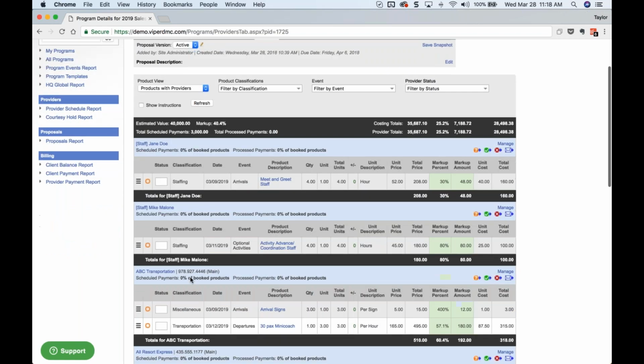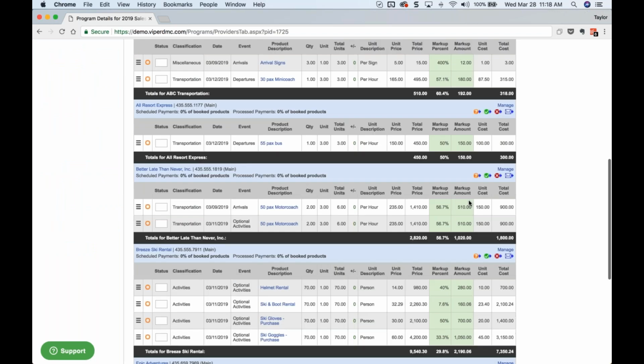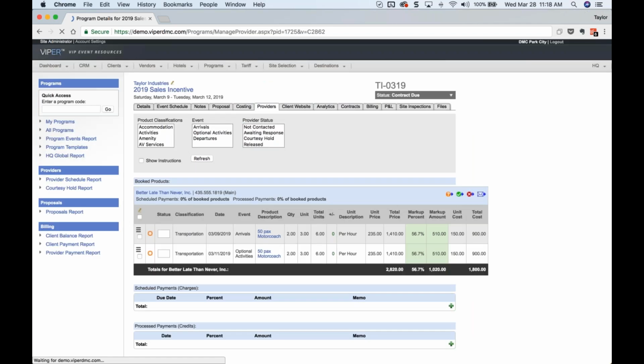So if I go down to, let's say, under ABC Transportation, or let's pick one with a little bit of a larger bill. So under Better Late Than Never Transportation here, we've got 2 different motor coaches we're using throughout this program. We're going to click into Manage here. And from the Manage area, this is where we can add payments for a provider.